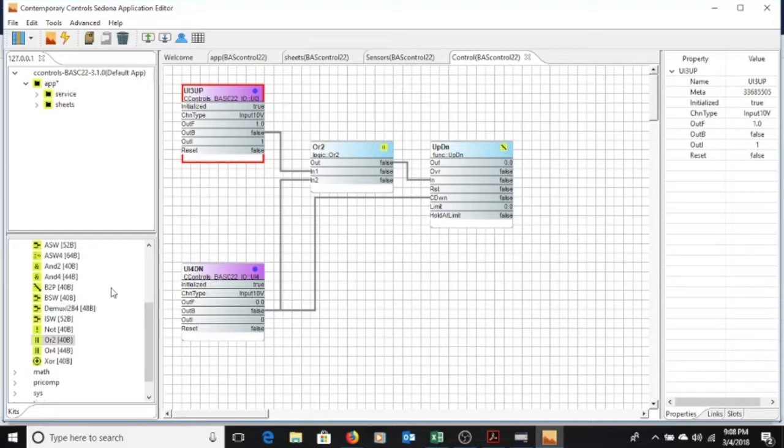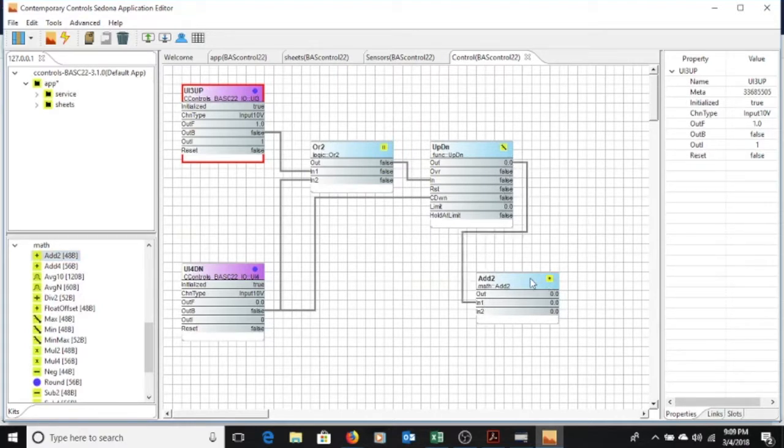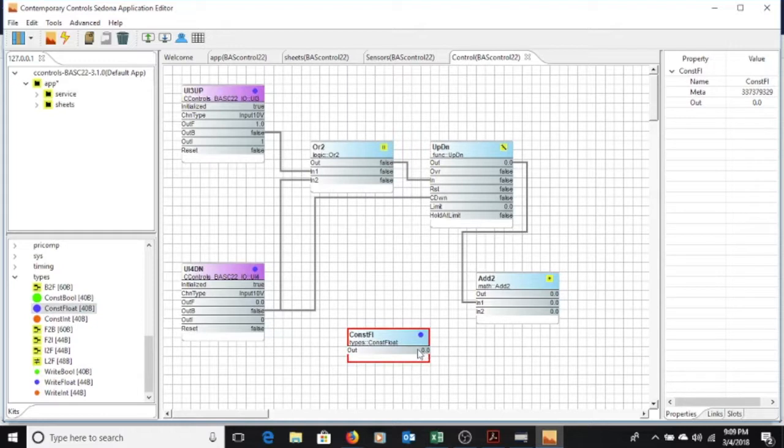So let's get an add in here. Let's go down to this math function over here and bring this add 2 over here, and we're going to take this output and go into the input, and we're going to go back to our constant float again.